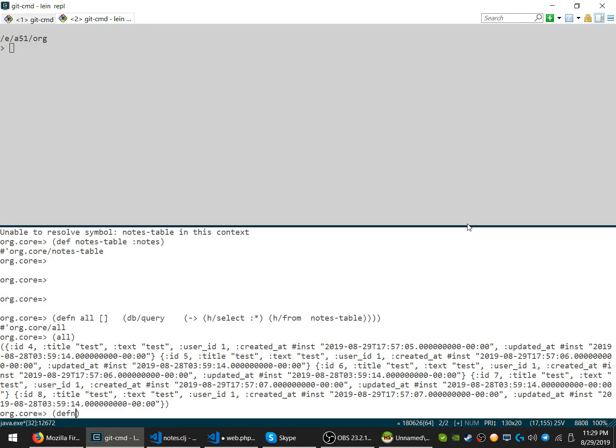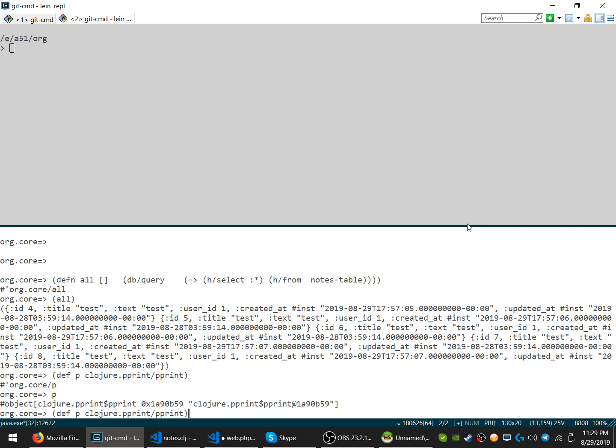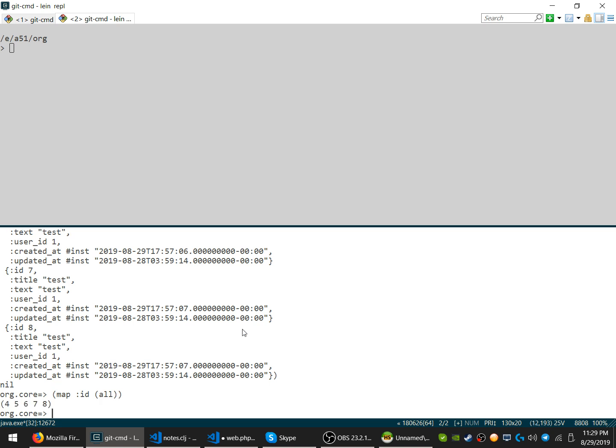Can we define def p clojure dot pprint pprint? So now we got the package. Now what we're going to do is call p on all, and we get all the posts. Now from all the posts we're going to select map ID. So we're going to select all the post IDs, and I'm going to see why my air conditioning is making a weird sound.